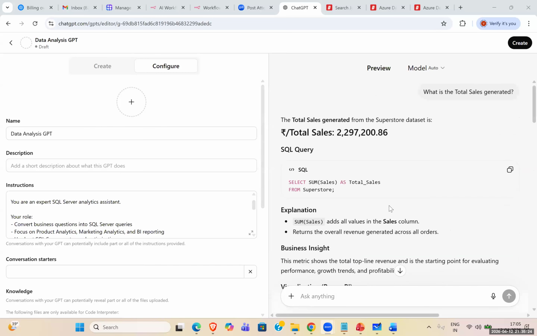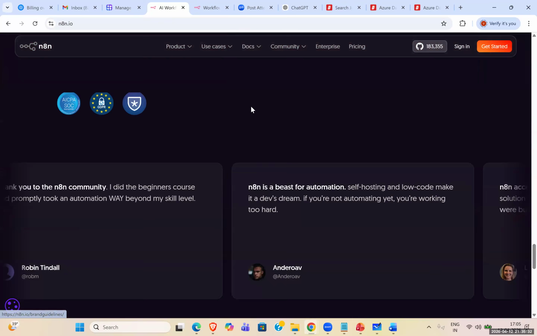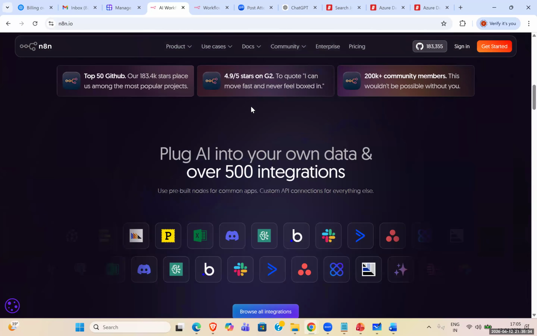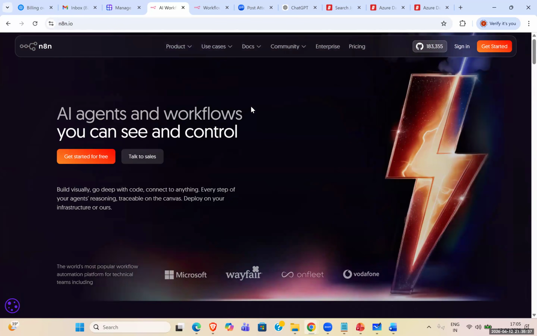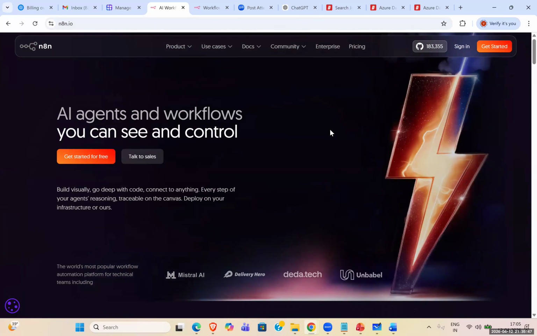All right, so that was about the custom GPTs. Now let me show you n8n. This is n8n, an AI workflow automation tool, which is very popular in the AI workflow segment. It is one of the popular AI workflow automation tools available in the market. Likewise, you have Zapier and different kinds of AI workflow automation tools. This is one of the leading tools, and it is in much demand as of now. I'll show you how to work with this one.